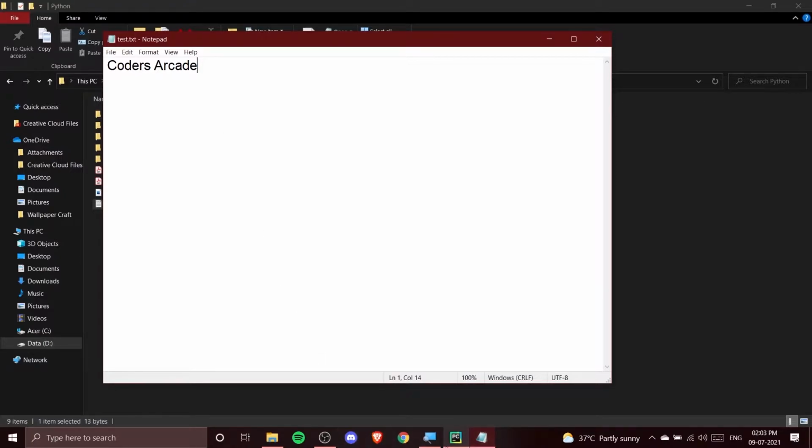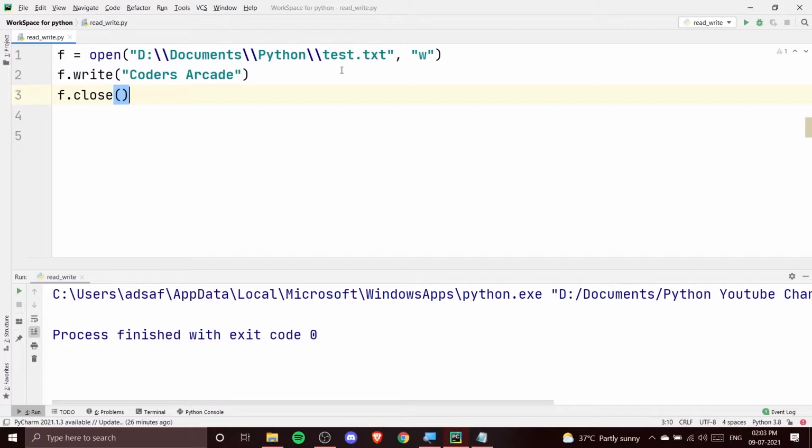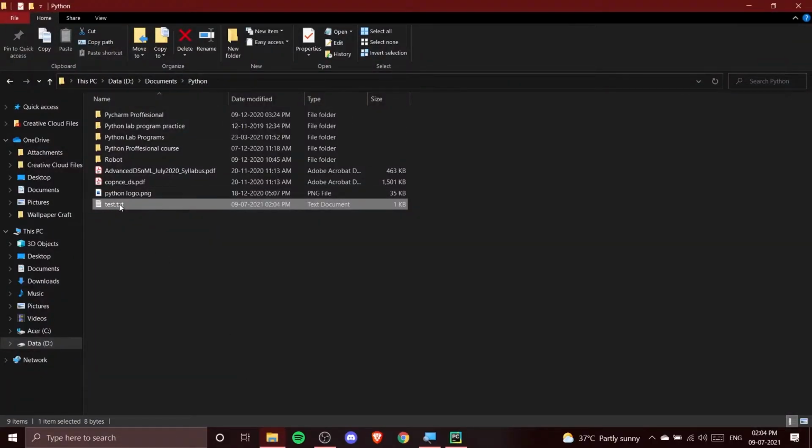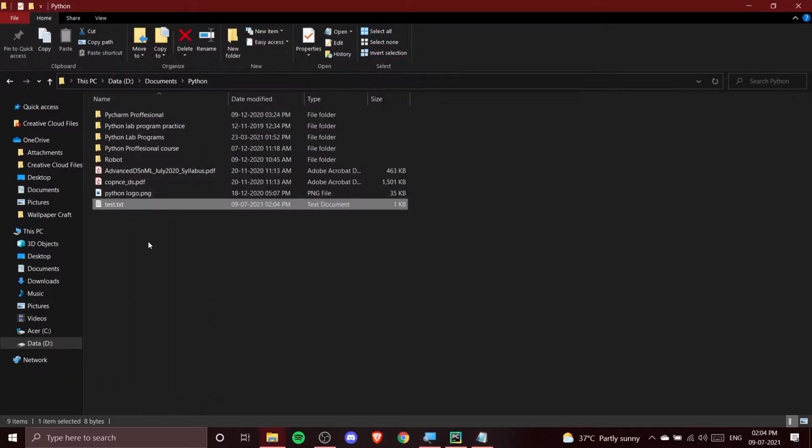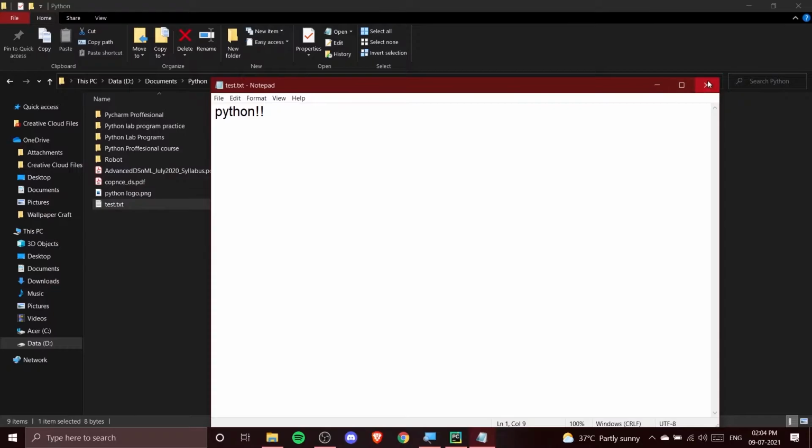Now let us see, I'm going to go to my PyCharm again, and suppose we need to override this thing. I can just write here, let us say, Python, and again if I run this code, you can see there is no error. Let me close this file first and then reopen the file. You can see Python has been written here. So this is our test.txt file that we have created using our Python. I'm going to close this file.